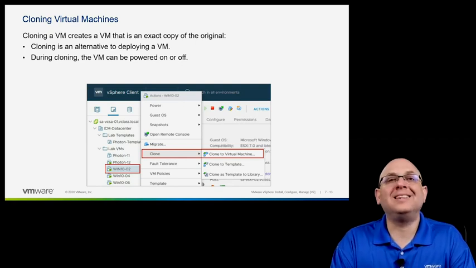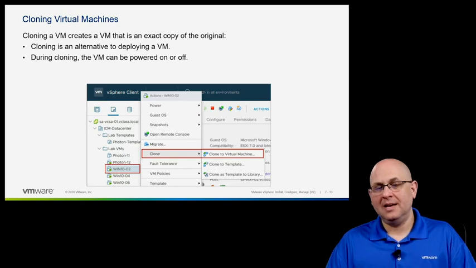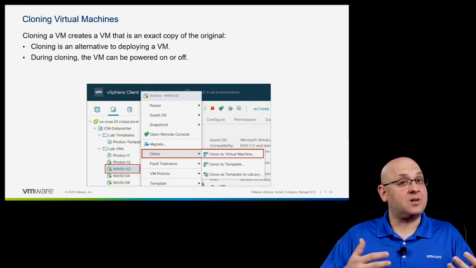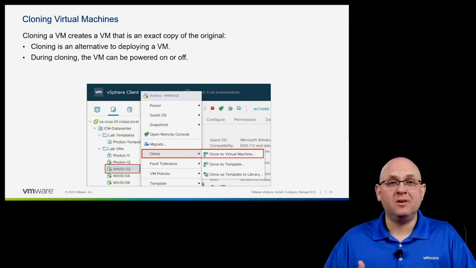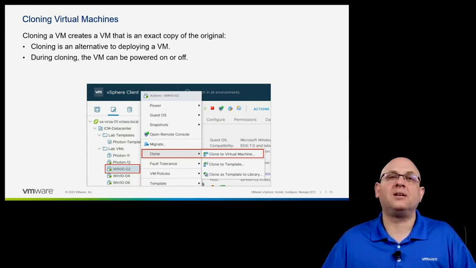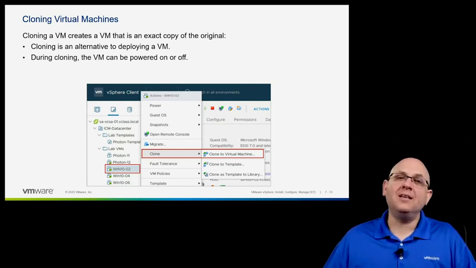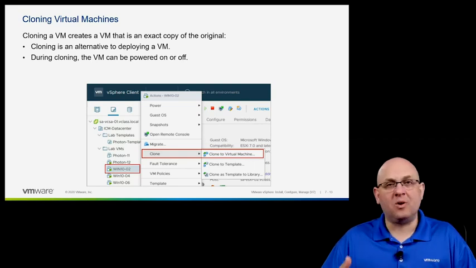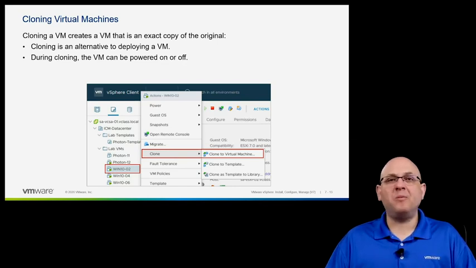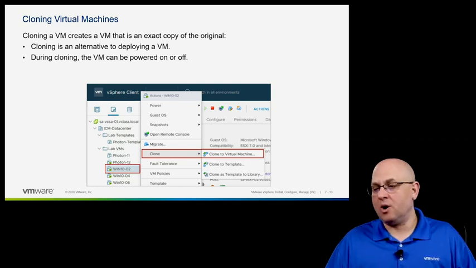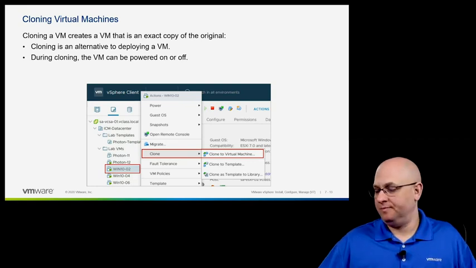Now, when it comes to cloning a virtual machine, it's very similar to deploying a new VM from a template, except instead of starting from a template, we're starting from a virtual machine. Right-click on that virtual machine, go to the clone menu, and select Clone to Virtual Machine. Once again, this VM can be powered on or it can be powered off. We'll run through the same sort of wizard, giving options, making changes, setting the name, choosing the cluster or the ESXi host, selecting the datastore, and there we go.